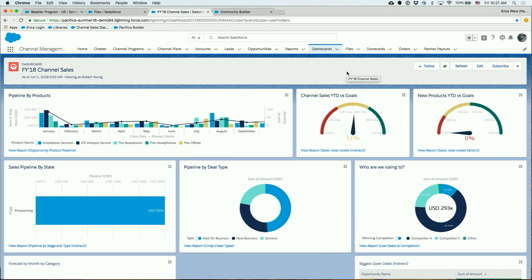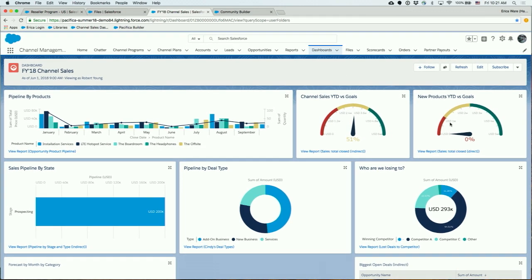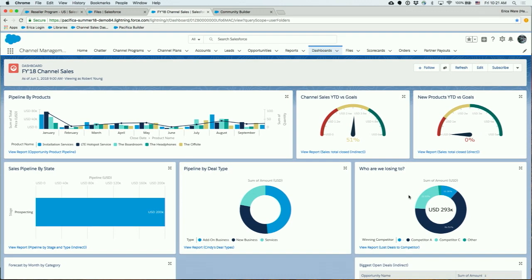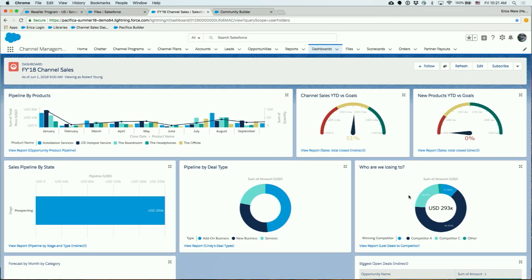But let's jump into the last part of the channel management app. It's dashboards. Here, Erica is looking at her FY18 channel sales dashboard, everything in one single central place. She can look at the pipeline, the year-to-date goals, how we're doing, how we're losing. There are a number of dashboards that come out of the box with our partner community, but really, you can leverage any CRM records and create your own reports and dashboards and surface them. And so this is highly configurable.